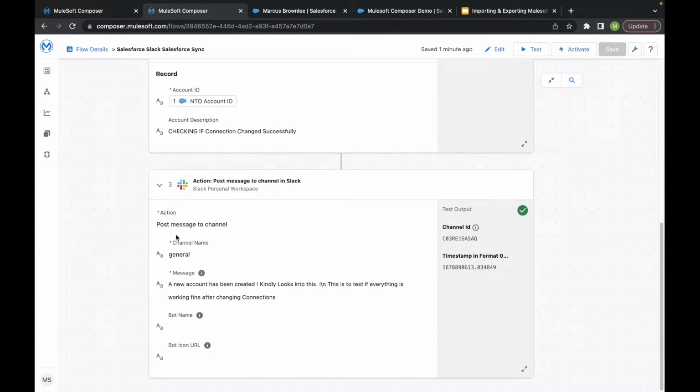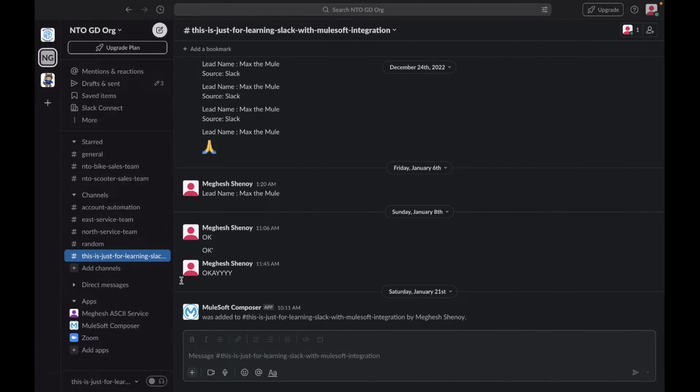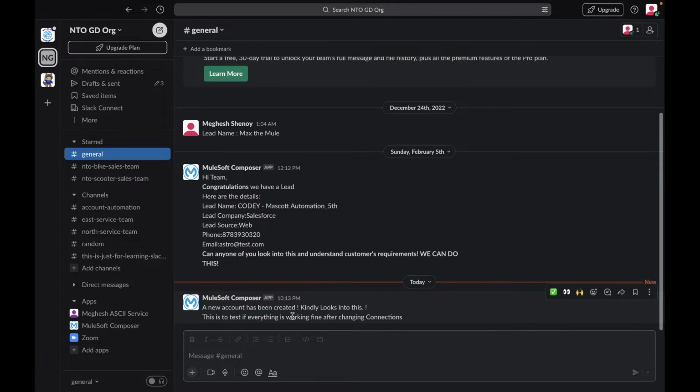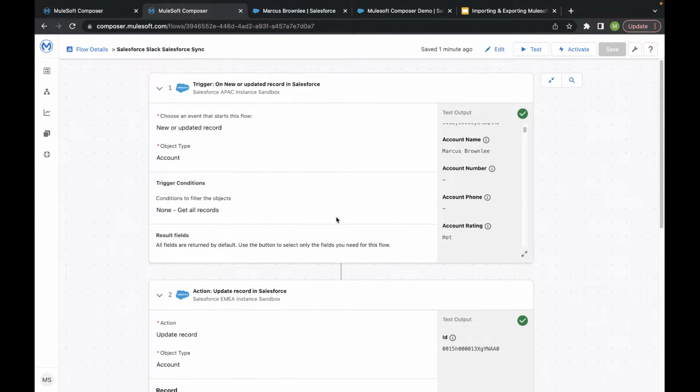And also with that, it pushed a message to my Slack channel with the necessary message. So if I can show you over here, this is the Slack message that has been pushed by my MuleSoft Composer. So this is all about the demo of the working MuleSoft Composer flow. Right now I want to export it.